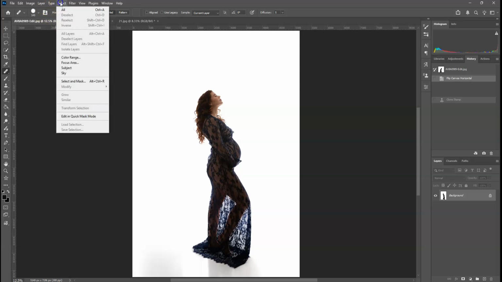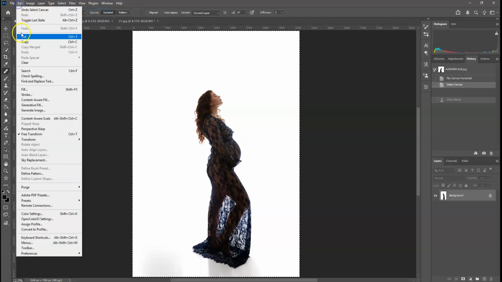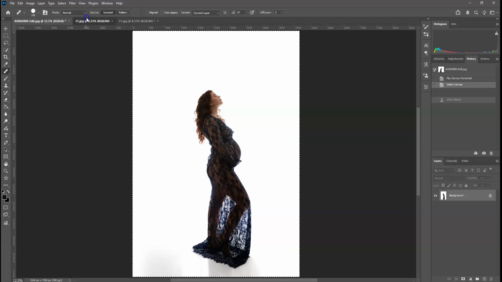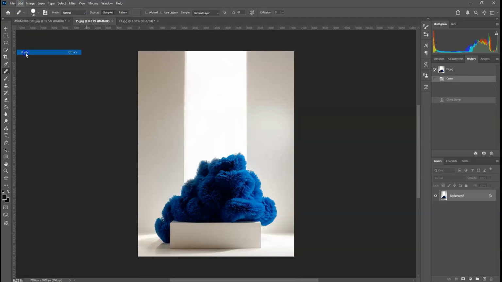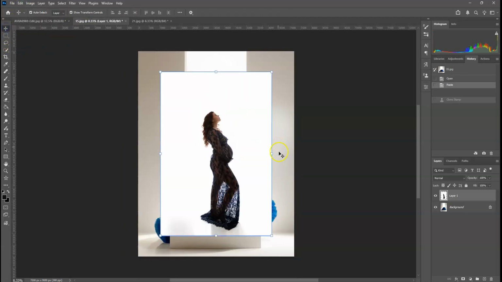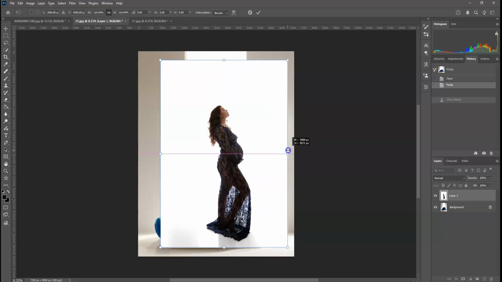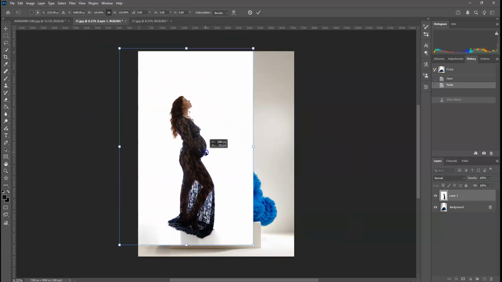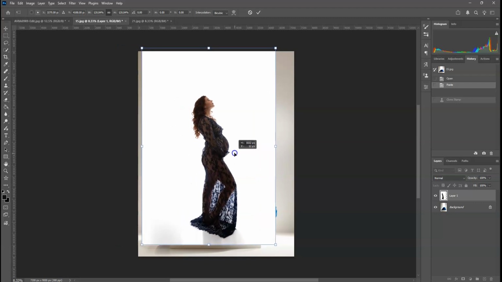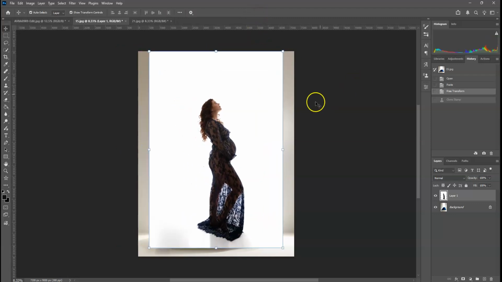I'm going to go ahead and select all, edit and copy on my image, and then edit and paste, bring it over here into my digital backdrop. Now I'm just going to do a quick size reference here. Okay, and then I'm going to make sure my subject layer is selected, and I'm going to go over to my quick selection tool and select subject up here at the top.